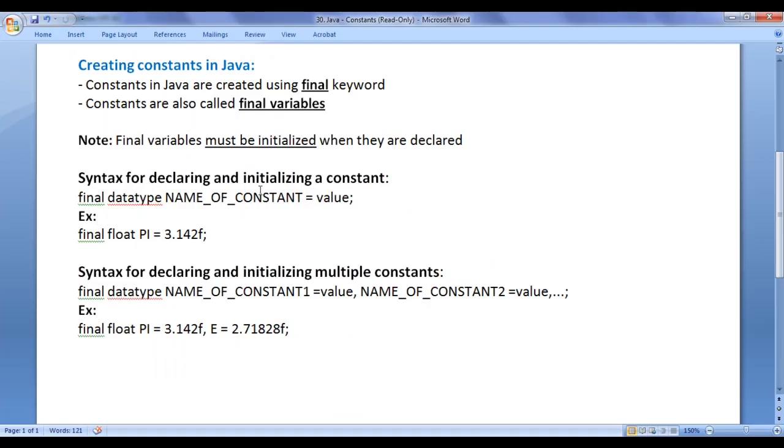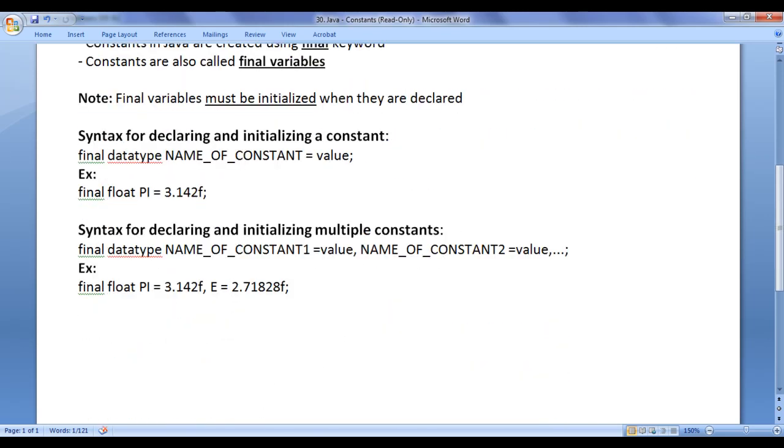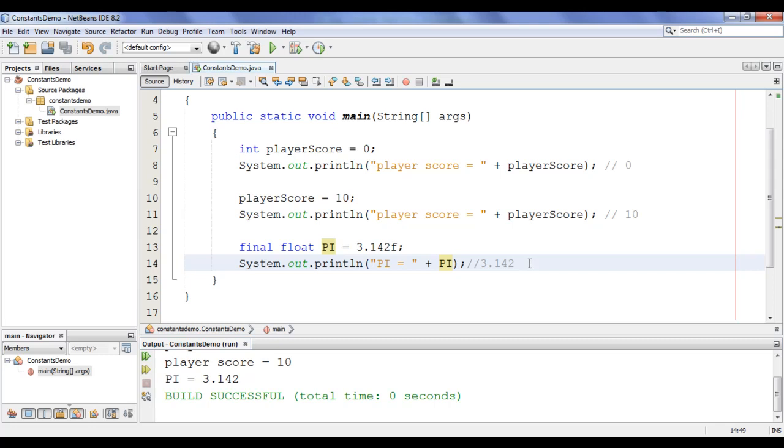What is a constant? A constant is a named memory location whose value never changes during the execution of a program once it is initialized or assigned. We have already initialized the mathematical constant pi. We cannot change the value inside it, guys. Let's try to change the value of pi using the assignment statement. I say here pi equal to 4.142f semicolon.